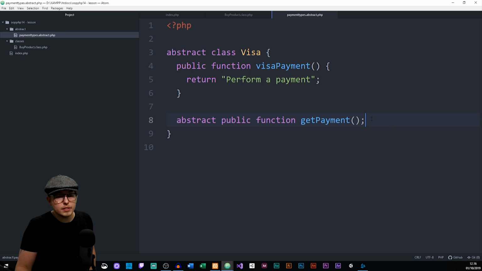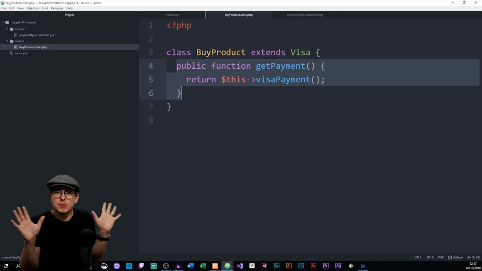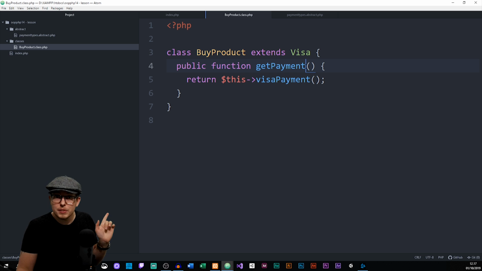After we've done this, what this line of code does is tell us that if any class extends this abstract class, it has to include a get payment method. There has to be a method such as this one inside that other class. So going back to our byproduct class, you can see I do have a get payment method. So I'm following the rules here. If I did not have this method, it would throw me an error message inside the website.